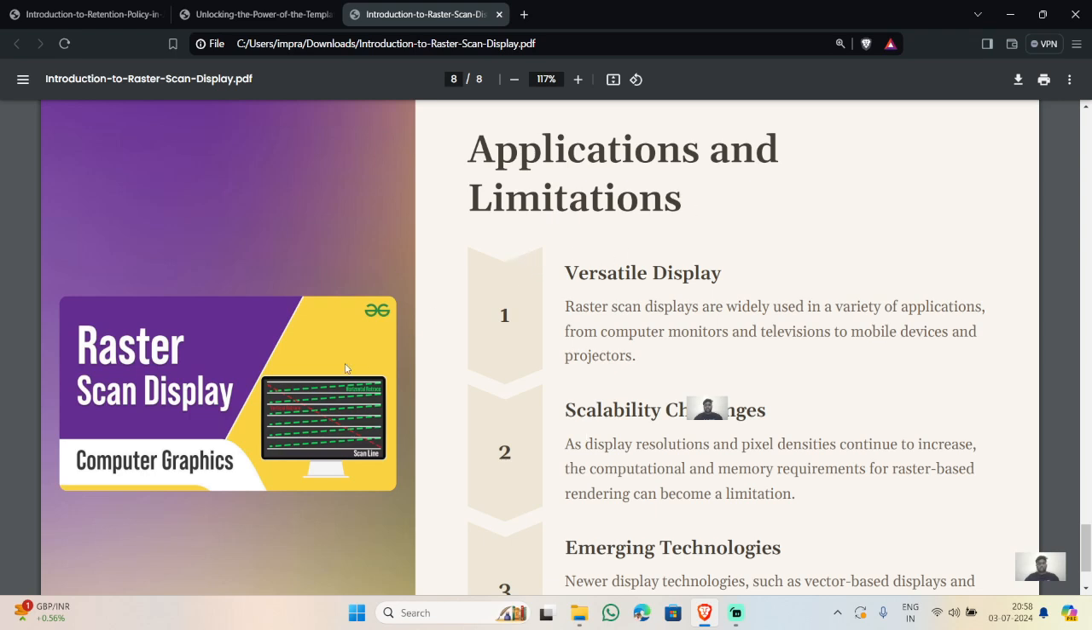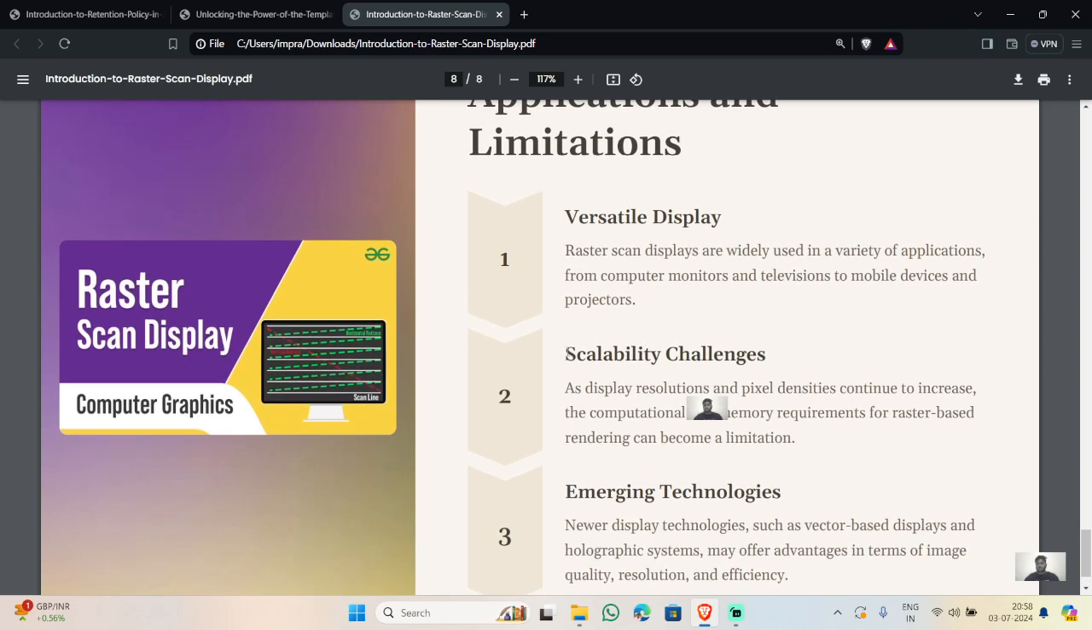Applications and limitations of the raster scan display in computer graphics. Versatile display: raster scan displays are widely used in a variety of applications, from computer monitors and televisions to mobile devices and projectors. Scalability challenges: as display resolution and pixel densities continue to increase, the computational and memory requirements for raster-based rendering can become a limitation.